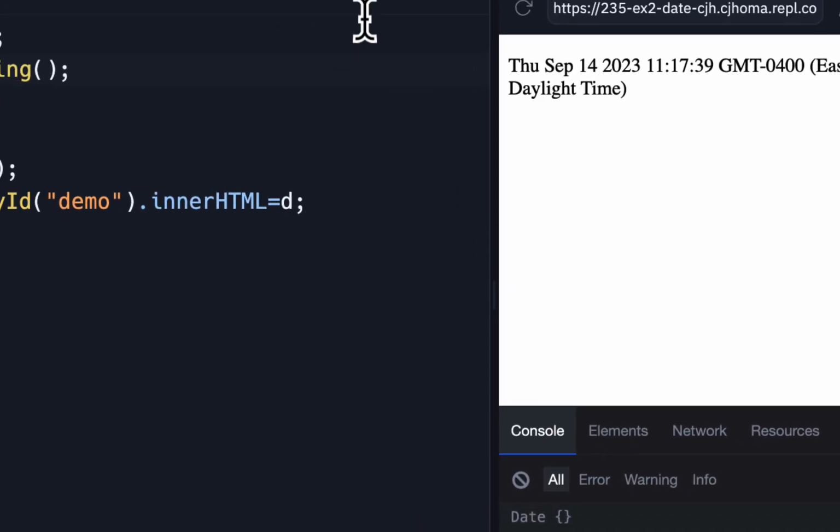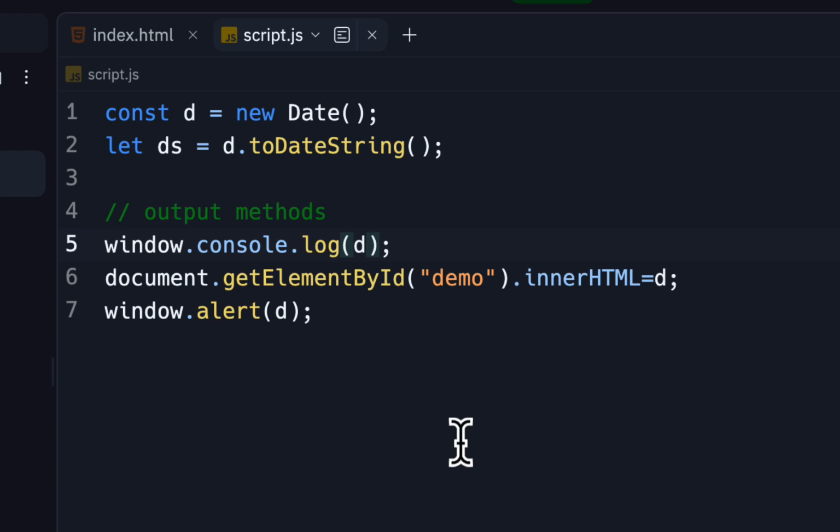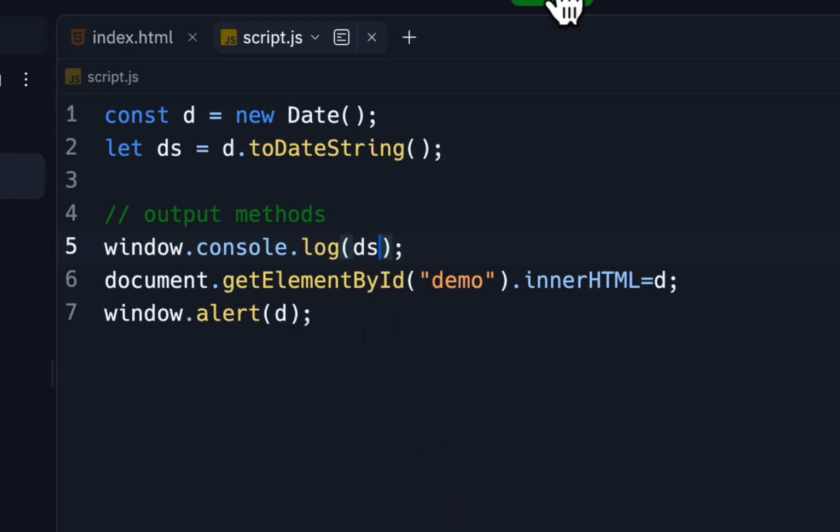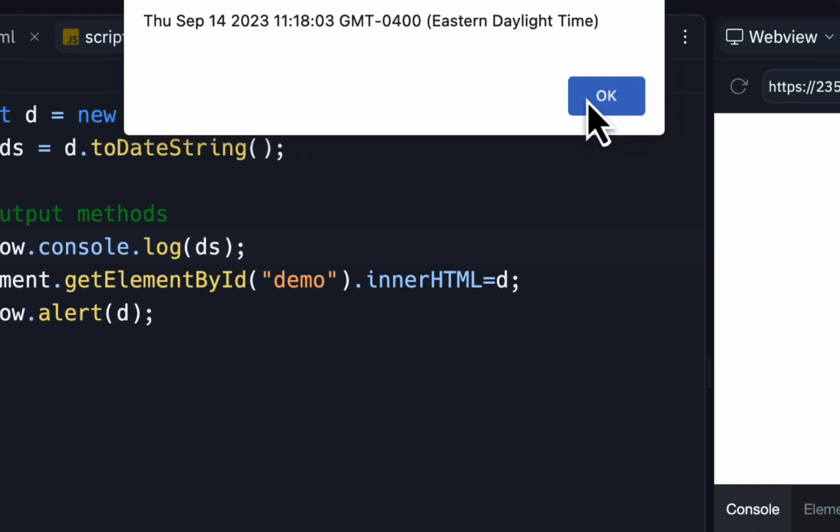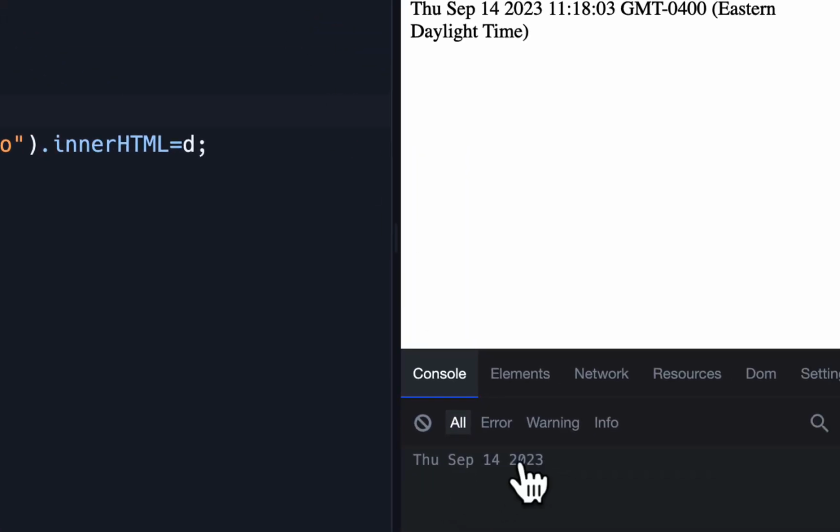It's doing nothing. Why? Because I didn't put it here. I didn't put console log ds. So I'm only putting the date string here. Let's see what happens. So it's doing a shortened version of toDateString.